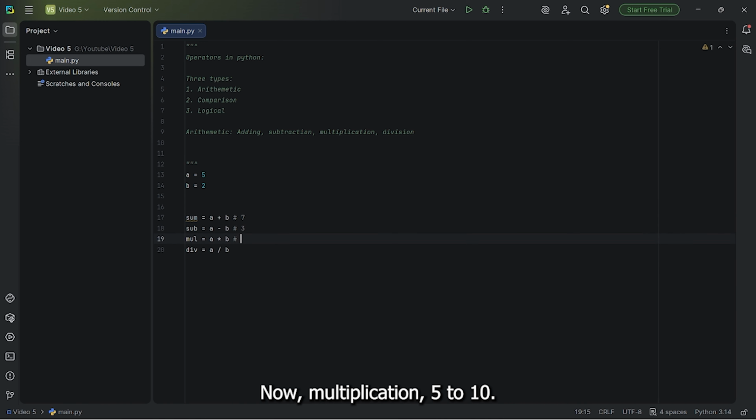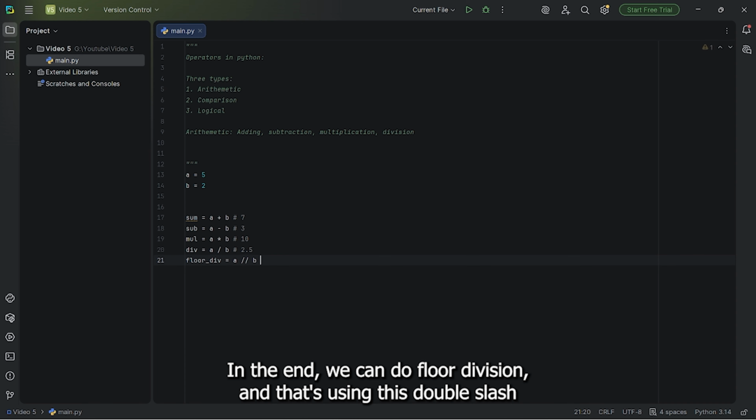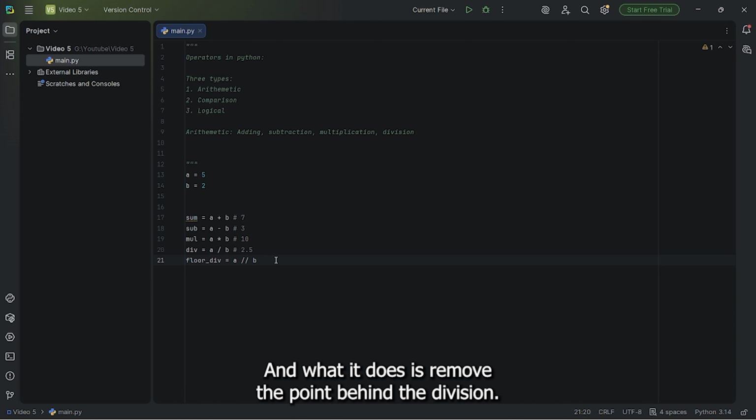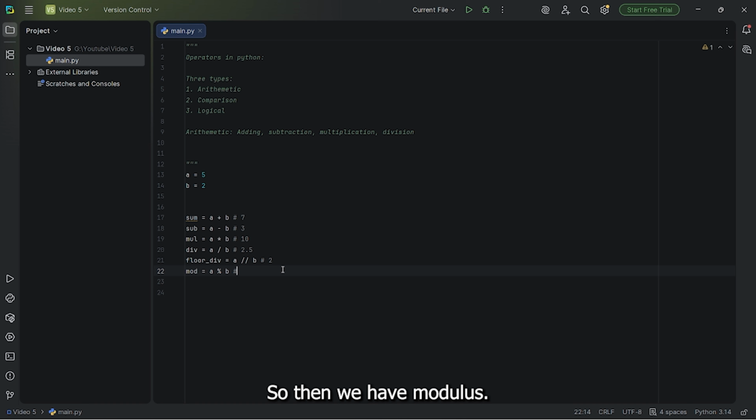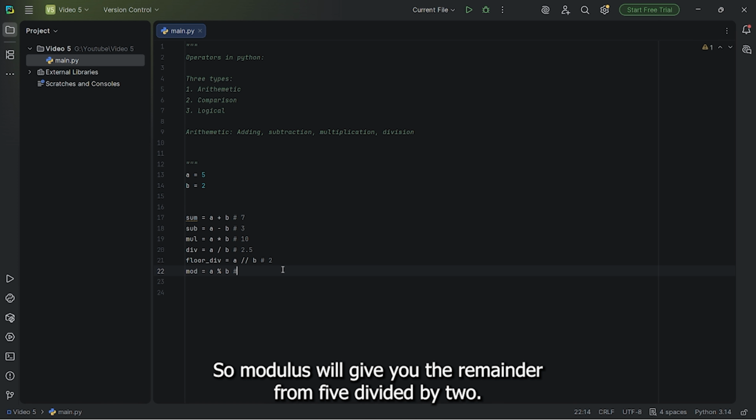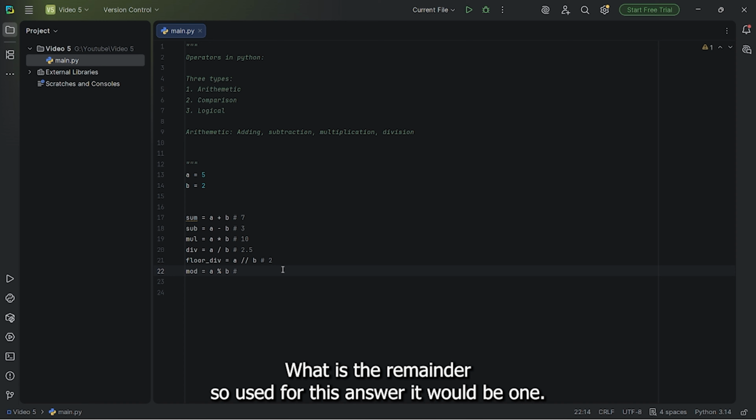Now multiplication, 5 times 2 is 10, and then we have division, 2.5. But what if we don't want the 0.5 in the end? We can do floor division, and that's using this double slash. What it does is remove the decimal part of the division. So then we have modulus. Modulus will give you the remainder from 5 divided by 2. What is the remainder? For this answer, it would be 1.